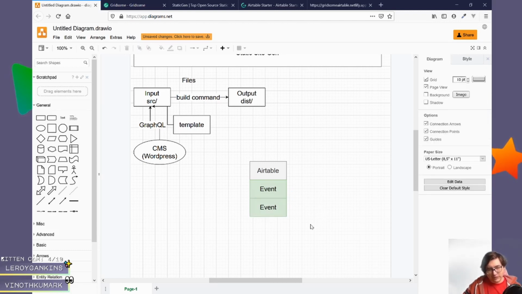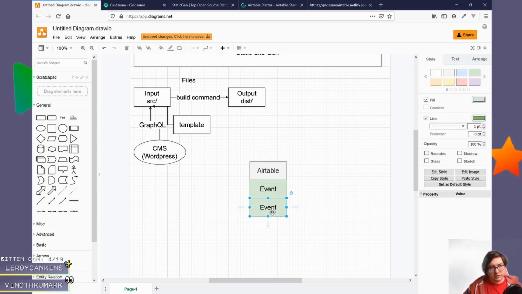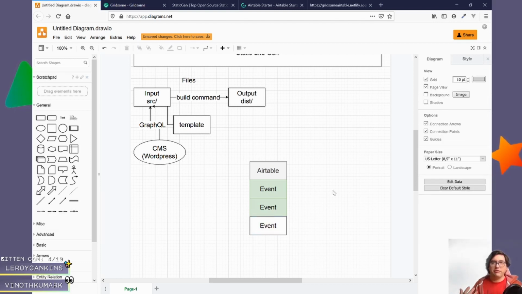Cool. But now I come in and I say, let's add another event. So now when I create that new event in Airtable, I'm not going into the code.